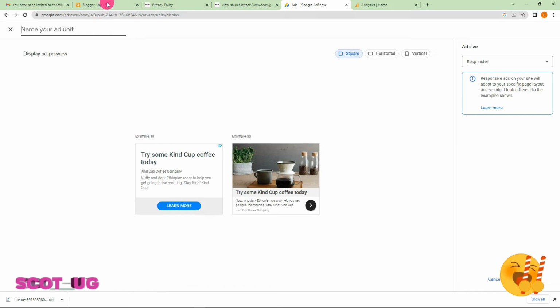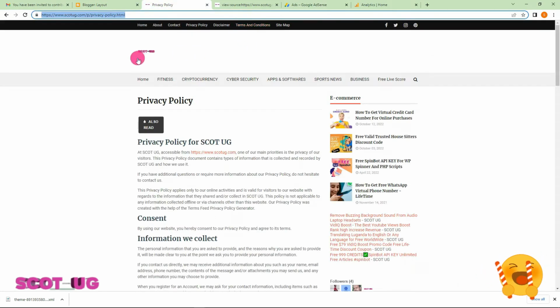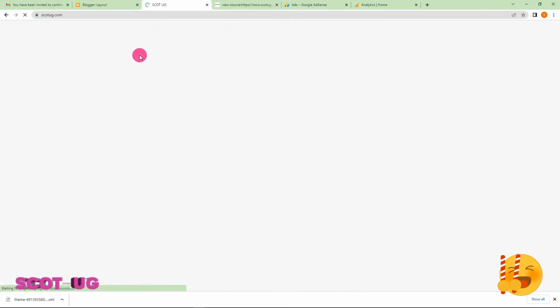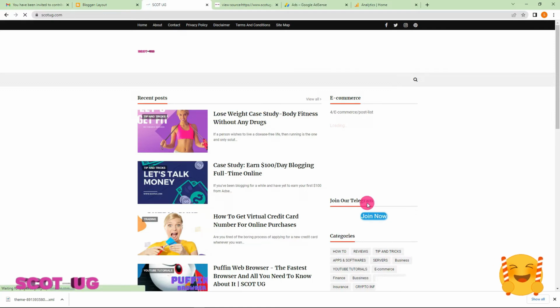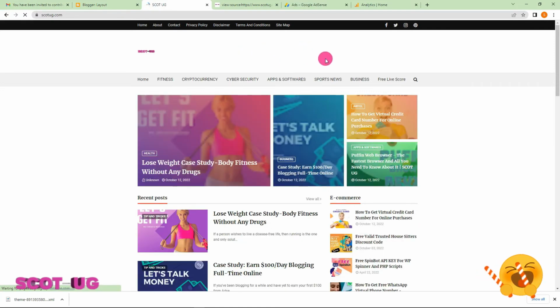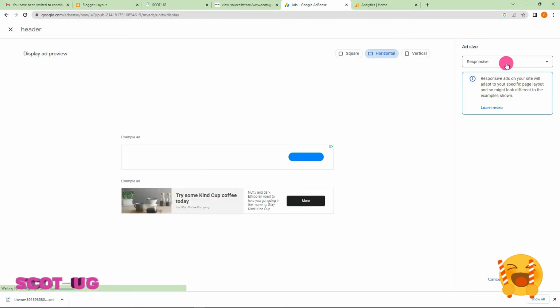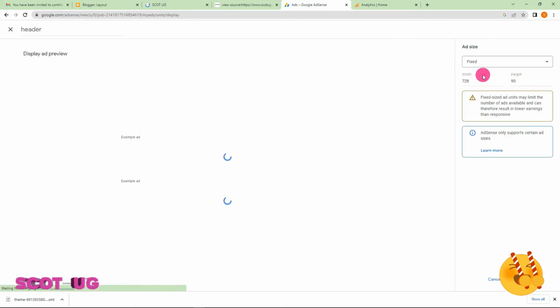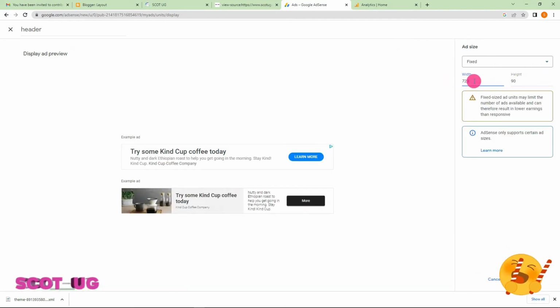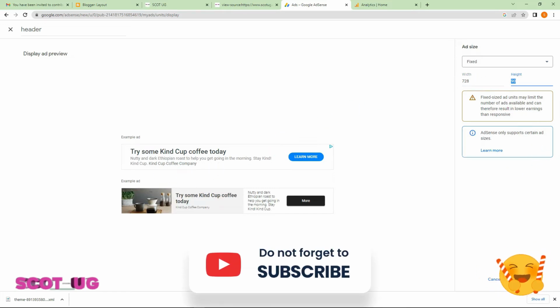I want to add an ad unit which goes here in the header. This is where most people find it difficult. The resolution or size of the ad unit which goes here, I can get it for you here. For the header, it is always horizontal, and the size is always fixed. The ad size is always 720 by 90. So that is the ad size, and click create.